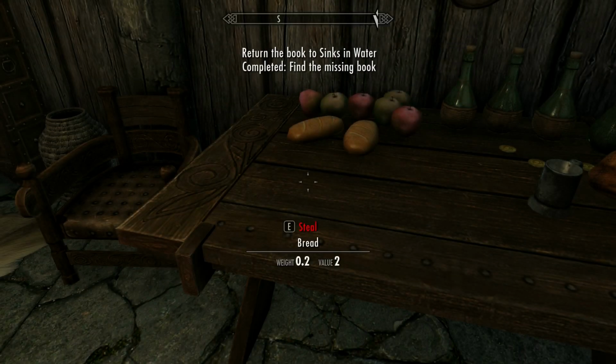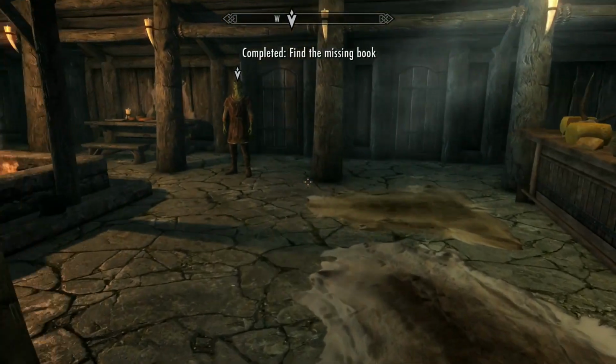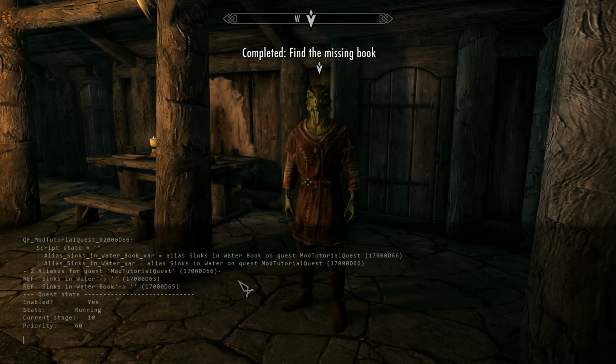Pick up the book. Here we go. It says return the book to our character. Let's go over. We'll check our stage one more time. So now you see we've picked up the book. Now we're at stage 20.